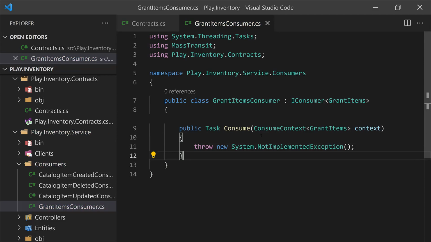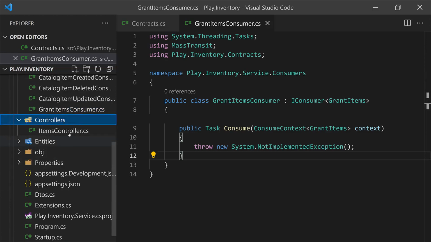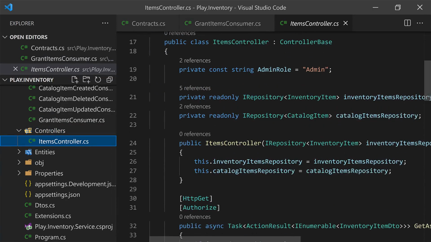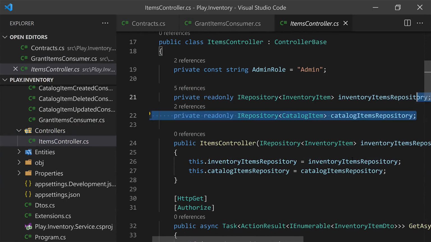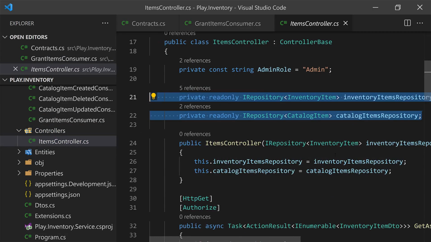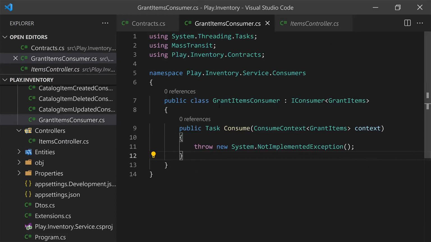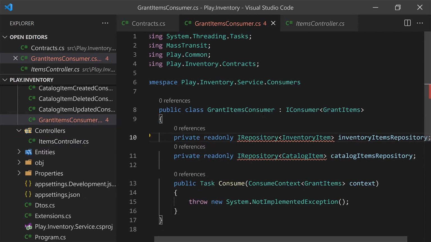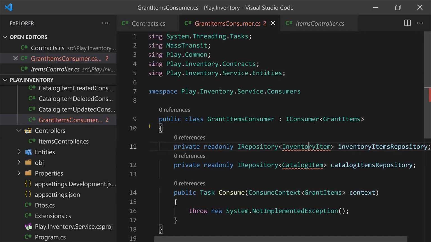Now the implementation of this consumer is going to have several similarities to what we are already doing in the controller. So let's go to the controller and grab what we can from there. So scrolling down into Controllers, ItemsController. And here the first thing we're going to grab is these two repositories for catalog items and inventory items. Just grab those two, copy, back to GrantItemsConsumer, and I'm going to declare them right here. Let's import any missing namespace, Ctrl+., using Play.Common. And over here, Ctrl+., using Play.Inventory.Service.Entities.